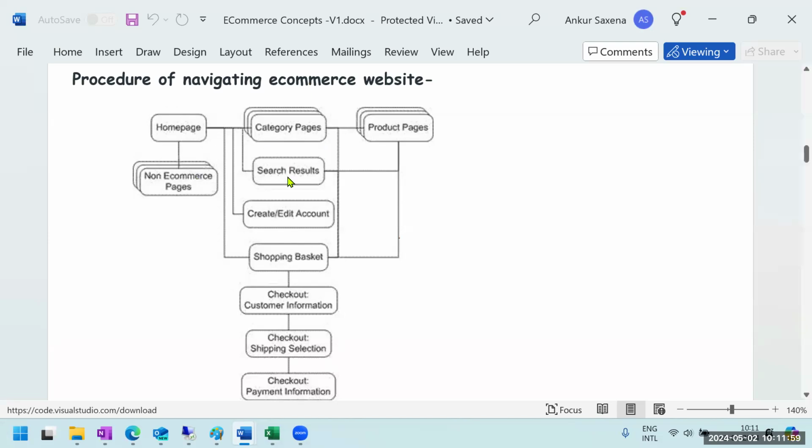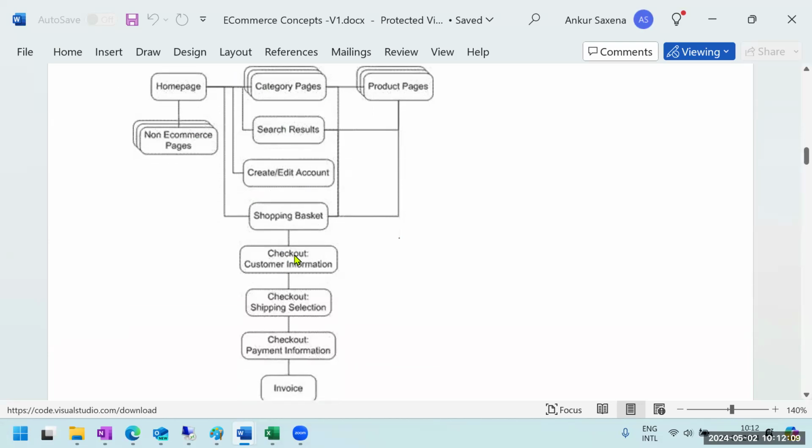Then there are search results. Based on the search results, you can directly navigate to the product page. You will have a shopping basket, as we know, wherein you will add items to your cart or remove items from your cart. We'll have a checkout customer information page. There will be a shipping section.